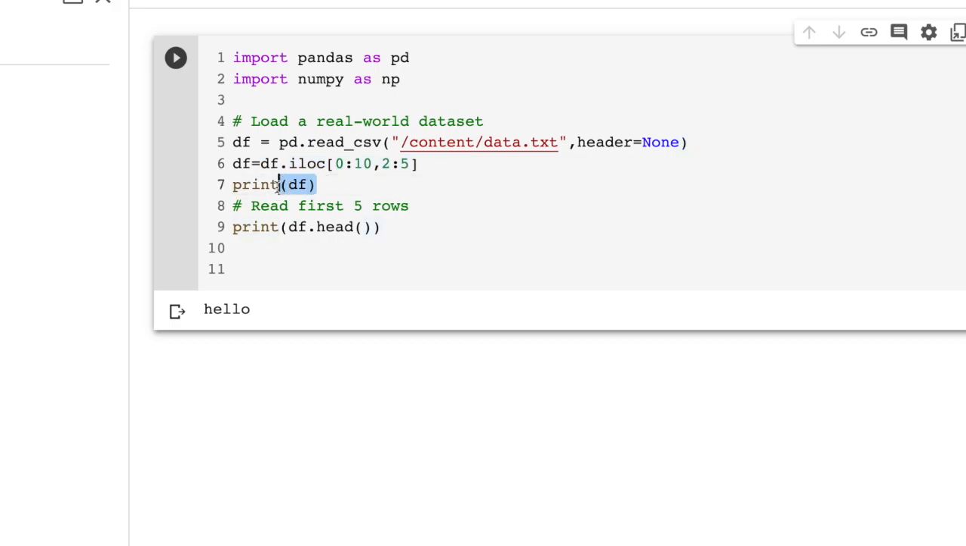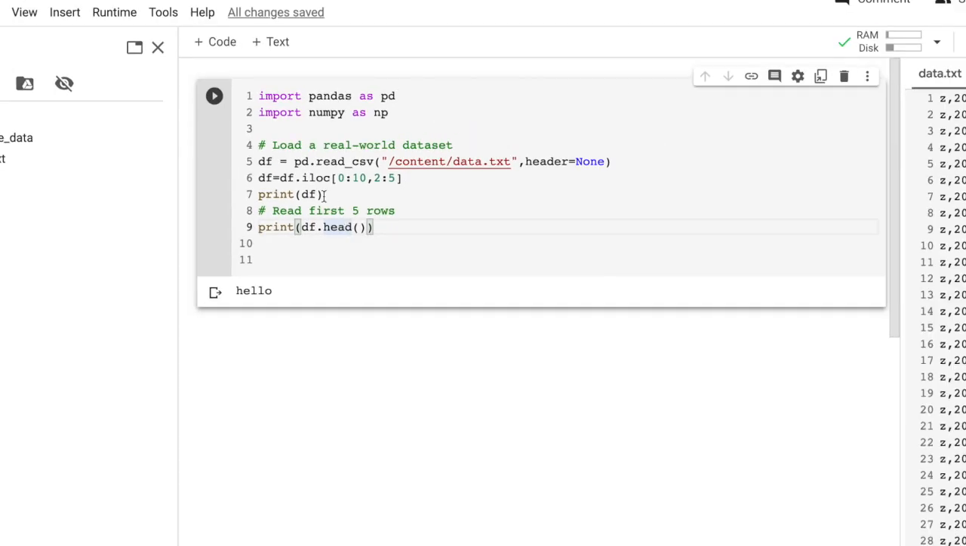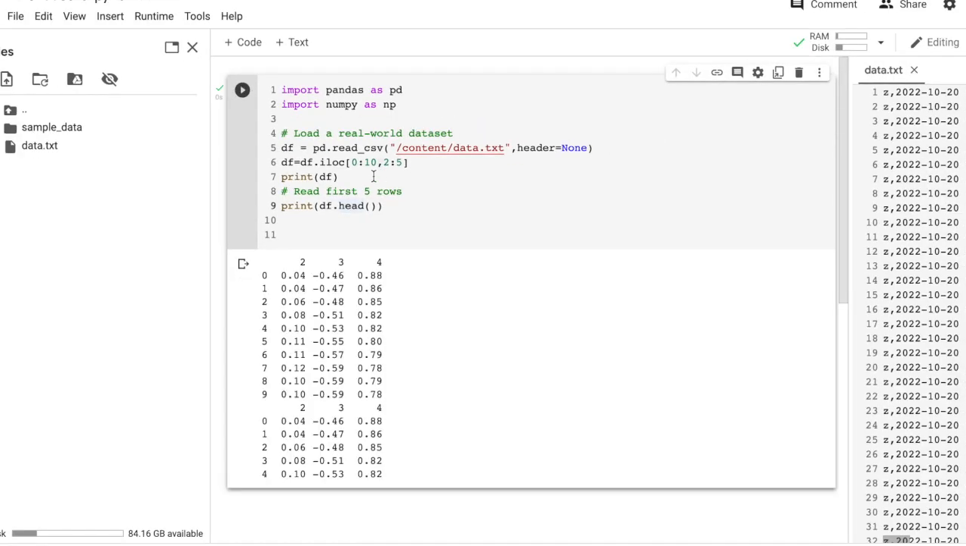And if you want to print only the first 5 rows, then Python supports the .head function. This function gives only the top 5 lines of the data. So we can run it and see what happened.